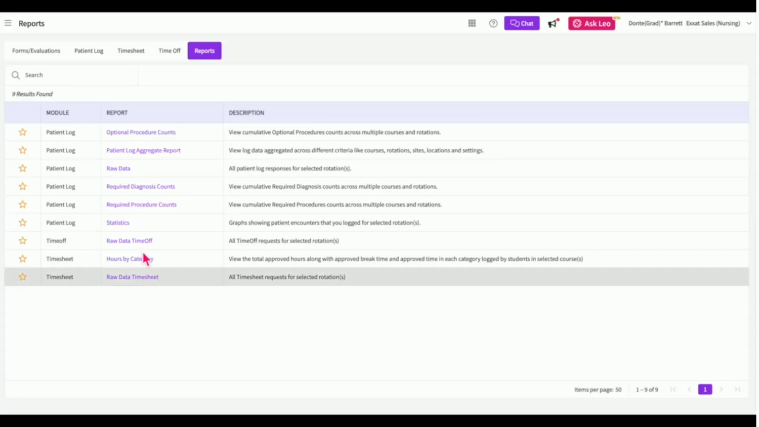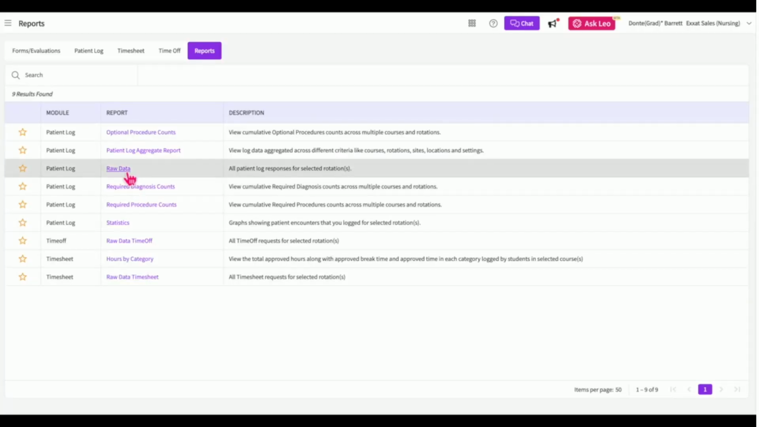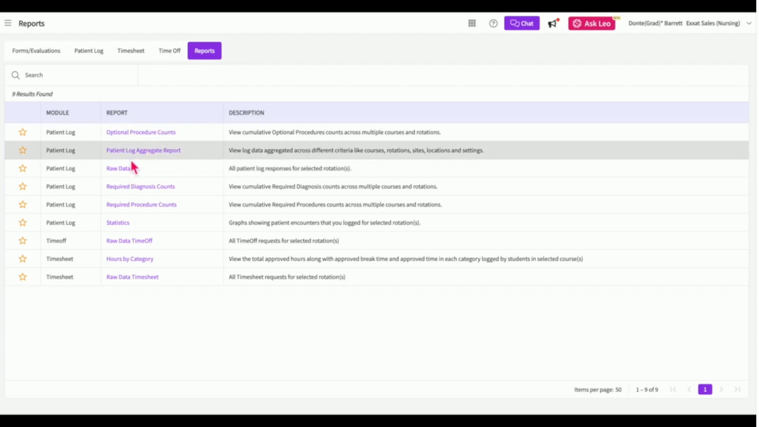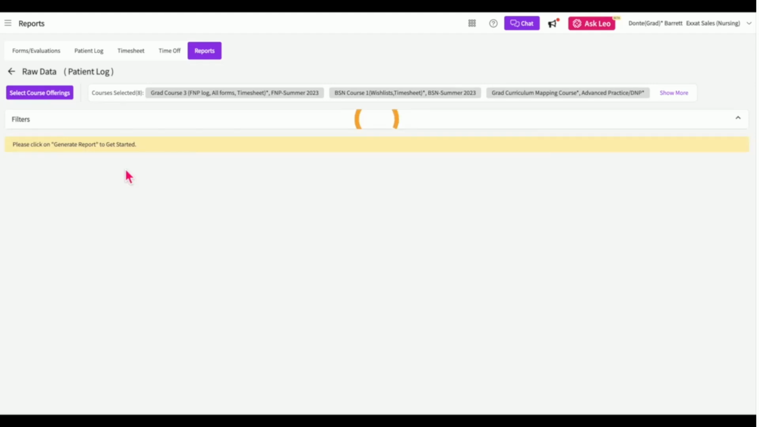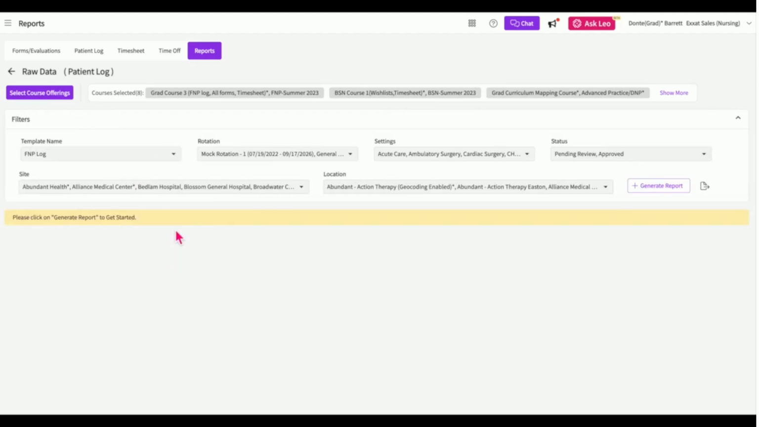You can use the Patient Log Raw Data Report to view all of your added patient logs according to your desired criteria. To run this report, navigate to the Reports tab of the Learning Activities section and select the Patient Log Raw Data Report. You will then need to select the courses that you would like to run the report on and configure the report options.